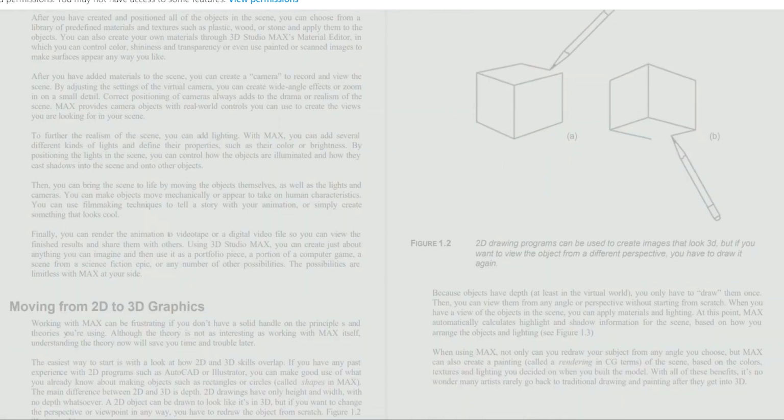After you have created and positioned all of the objects in the scene, you can choose from a library of predefined materials and textures such as plastic, wood, or stone and apply them to the objects. You can also create your own materials through 3D Studio Max's material editor, in which you can control color, shininess, and transparency, or even use painted or scanned images to make surfaces appear any way you like.